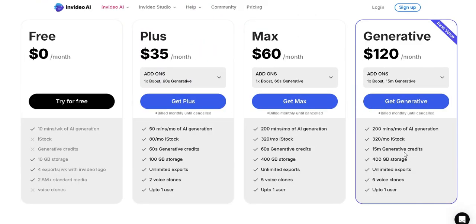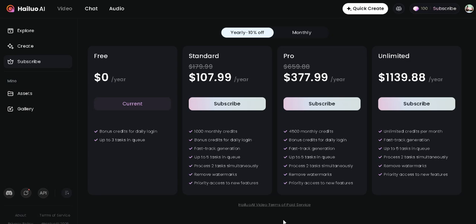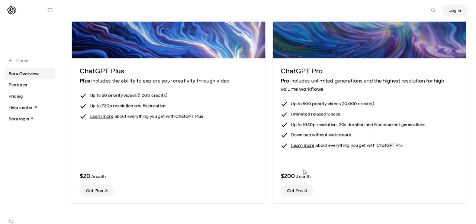Invideo AI, the cost is about $120 per month. Invideo AI costs about $100 for the standard plan and $377 for the Pro plan. Sora AI also costs about $200 per month.